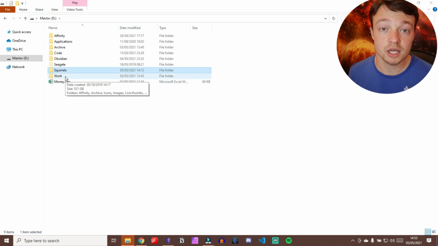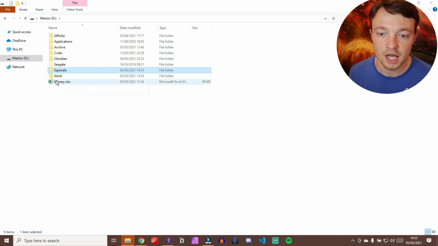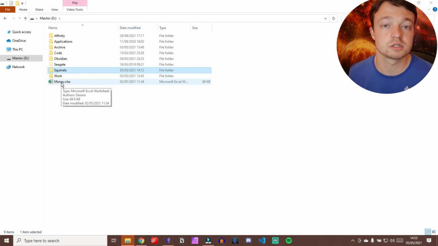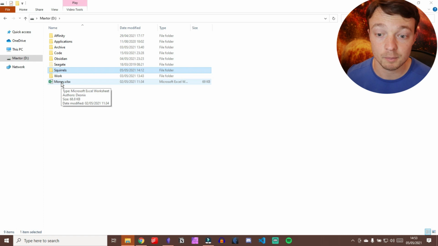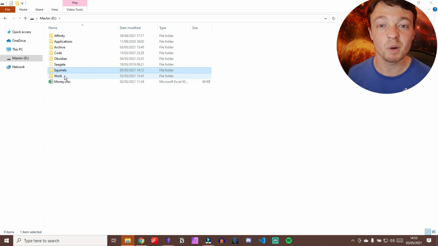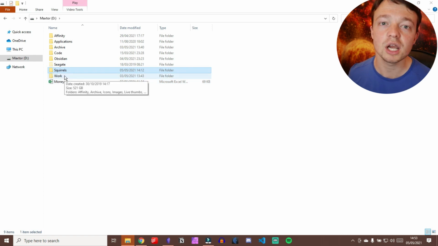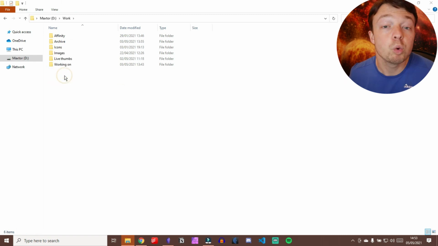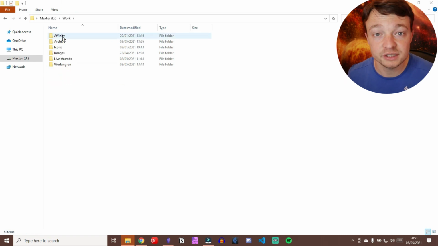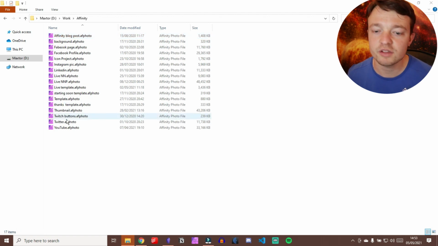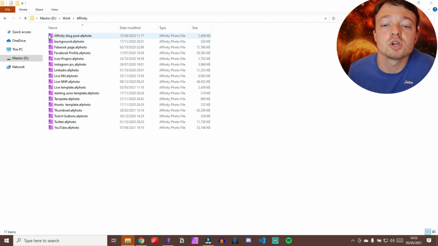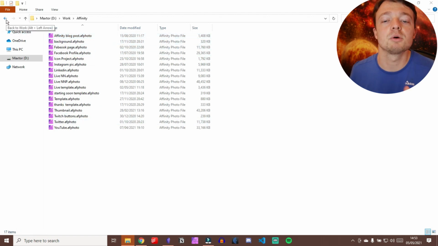Now work is essentially my projects folder. It's what I'm doing. This Excel document right here is just a duplicate of my online banking, so I can do some money accounting stuff because I like playing with numbers. But work folder, I have Affinity. Now, what's in Affinity? These are just templates. These are templates for lots of different things I've done in the past. Maybe I want to do them again.